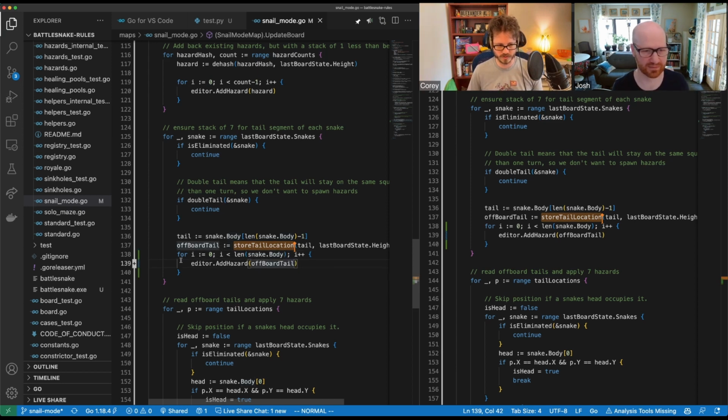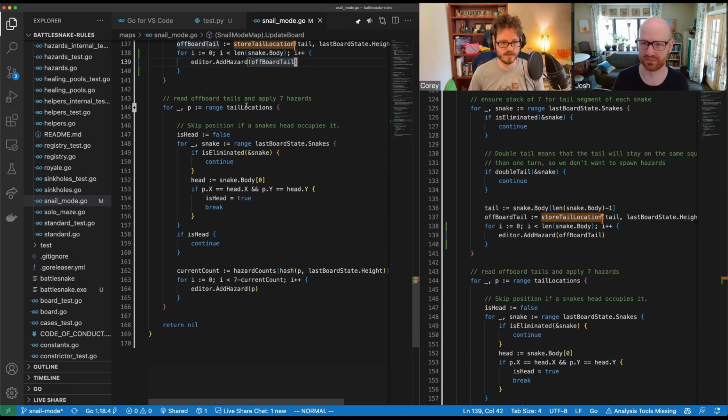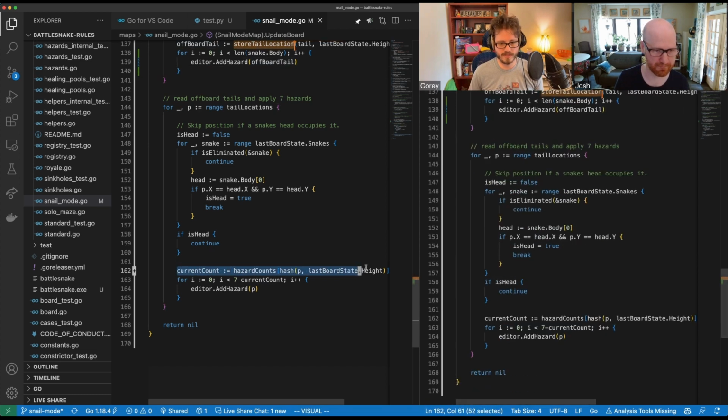I think that works to store it, right? And now when we pull it off down here, read the boards off, skip position if a head occupies it. Okay, I think that we still want to keep that. And then here, this was also where we had decided that we wanted to only max it at 7. Do we want to keep only maxing it at 7? Well, if we want a tail that lasts longer, to go beyond 7, because they're always going to be decremented by 1.